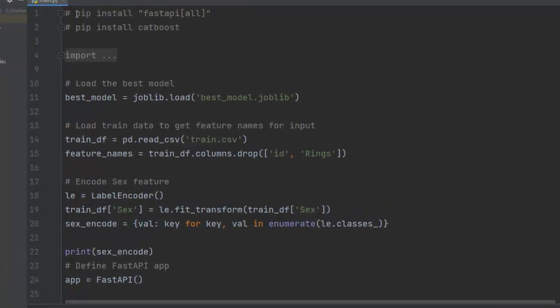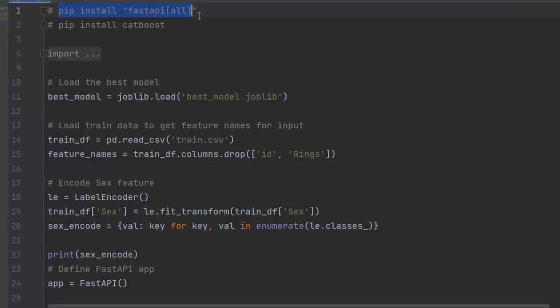So first, you have to install required libraries like FastAPI. To install FastAPI in PyCharm, and here you can see in square brackets, all. So this command will install FastAPI with all the dependencies. Also, we have to install CatBoost because we are using CatBoost, which is the best model for this particular dataset. As per your requirement, you have to install other libraries that are required.